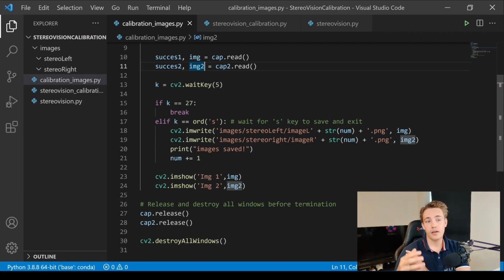We need around 3 to 5, maybe 6 images where we rotate and tilt and translate the chessboard around in our image frame. When we have all of those images, we're just going to hit Q, and it will terminate our program. Then we're going to release our webcam. After we have run this script, we have all of the images for our camera calibration. Then we'll go into another script and use those images to do the actual camera calibration.